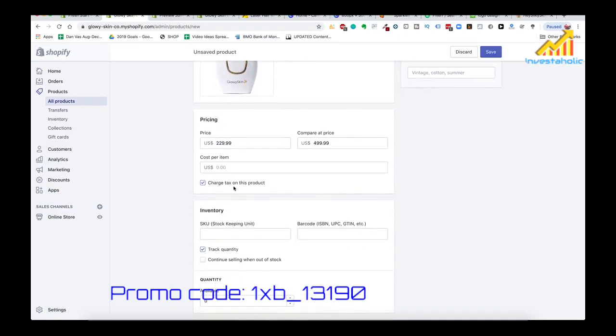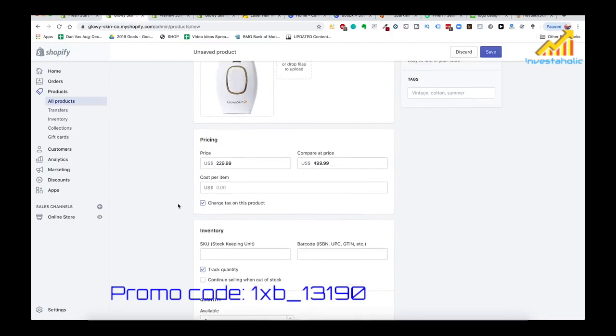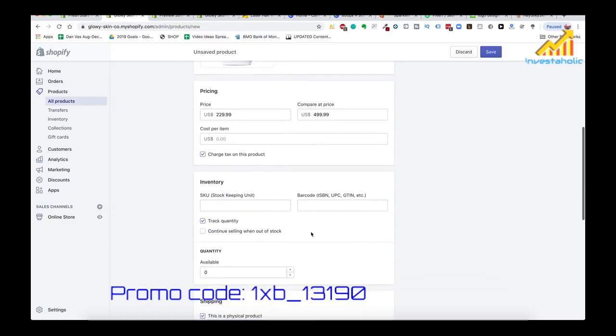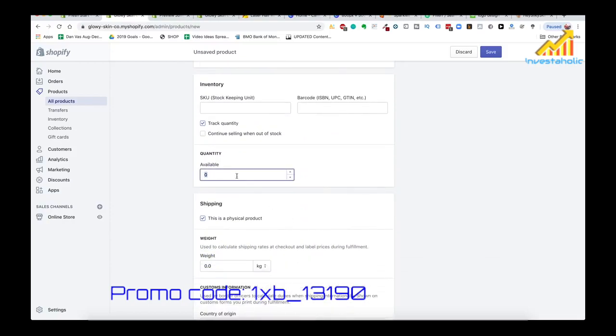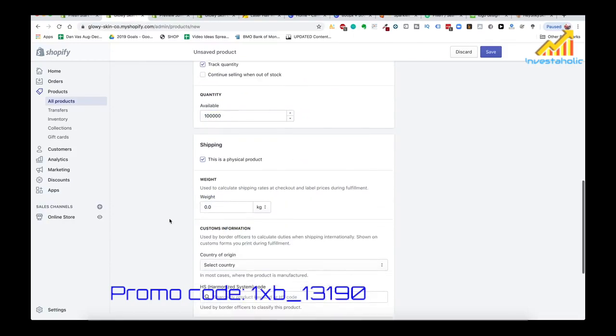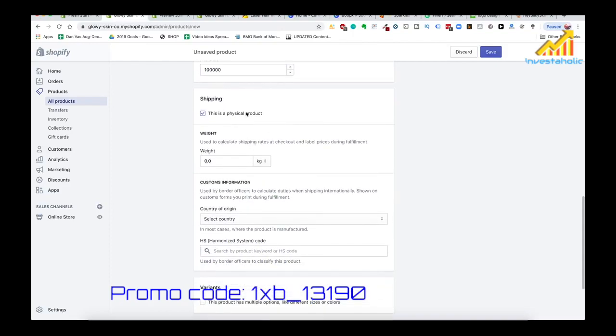And so you want to charge tax on this product unless you want to take care of taxes yourself. That's sales tax. And then for inventory, you don't have to fill this out. And if we go down, quantity, you want to put like 100,000 since it's unlimited. And then this is a physical product. Now for weight, you want to put in 100 grams.